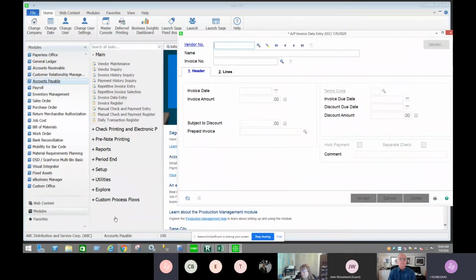Yeah, so I'm logged into ABC. I can open multiple things for EEC, but essentially I usually am logged into one company mainly, and I can open additional tasks in the other company. But if I want to do a lot of things in EEC, it's easier to just log directly into EEC. Okay.